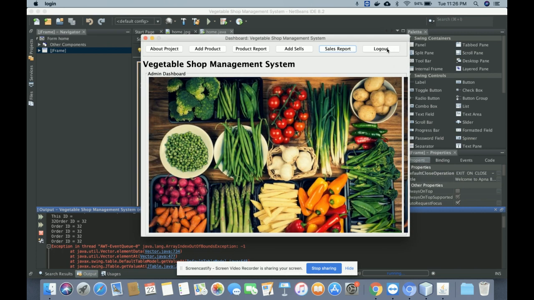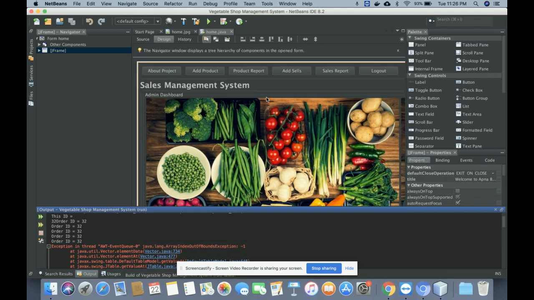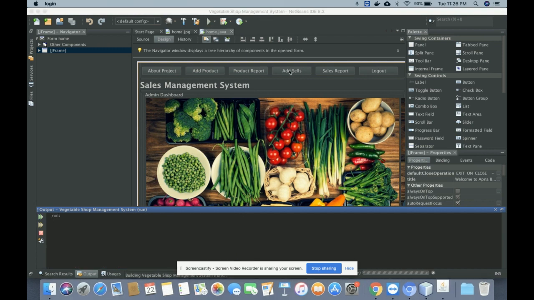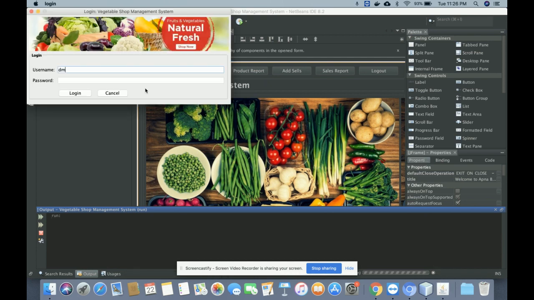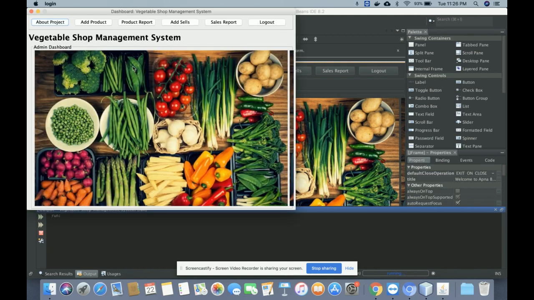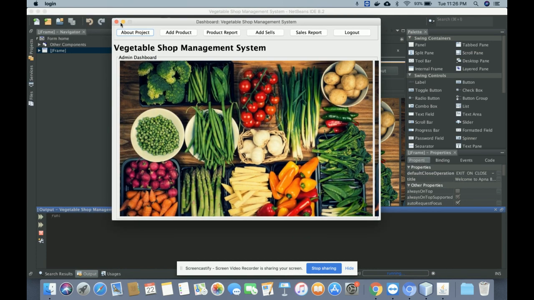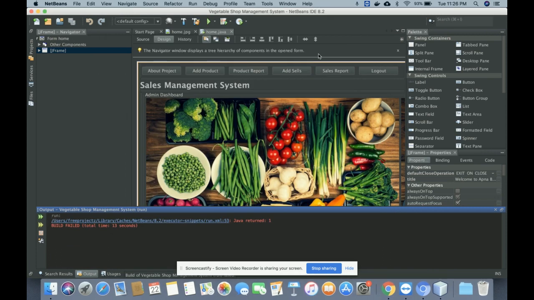This is the logout. Once you click on logout, the full application will be closed and your session will be destroyed. So again, for running the project, you need to rerun it. You can see the application has been closed. If you want to rerun it, just click on the run button, and the project will start running, and you will be able to log into the system. You can see it's working fine. So these are all the functionalities I have developed inside this vegetable shop management system.